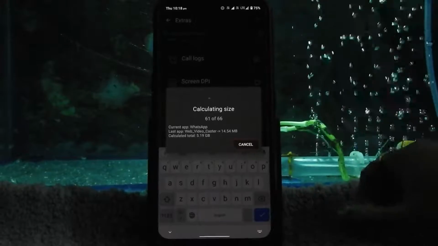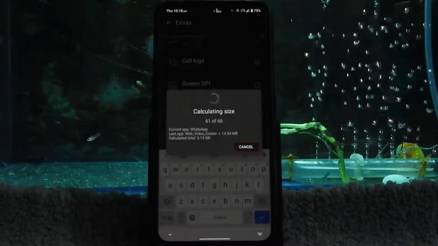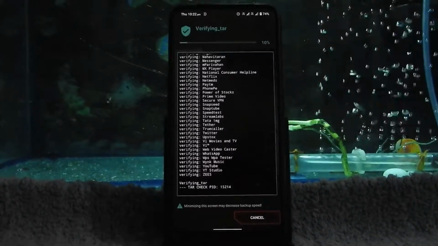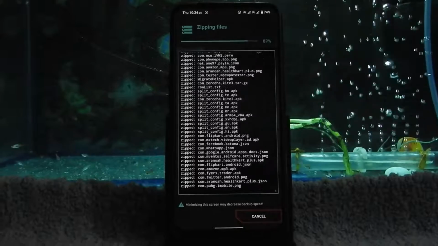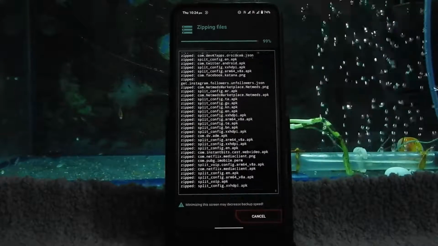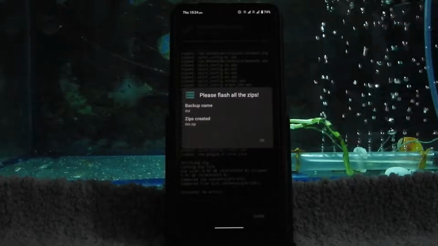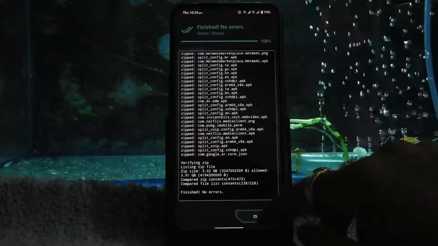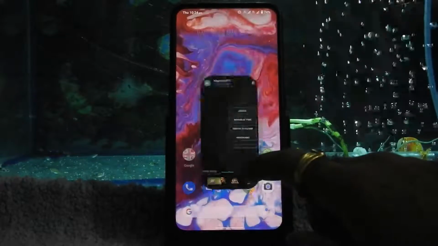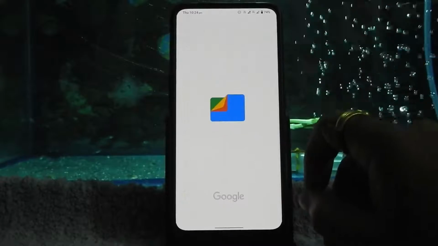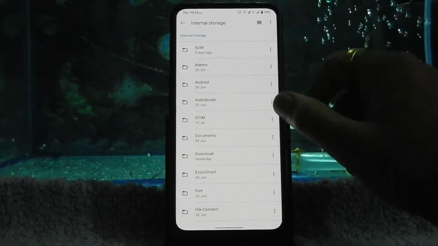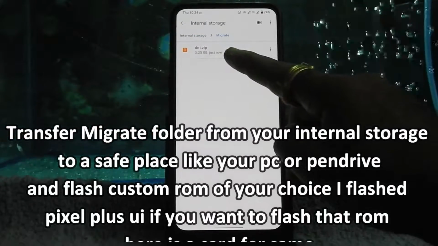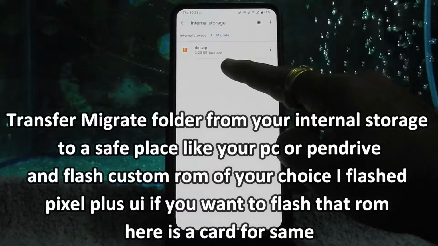Backup will take some time according to the size of your backup. As you can see, backup is taken successfully. Tap on OK and close this. Let's go into internal storage. There you will find a folder named Migrate. In that folder, you will find backup.zip. In my case, it is .zip.